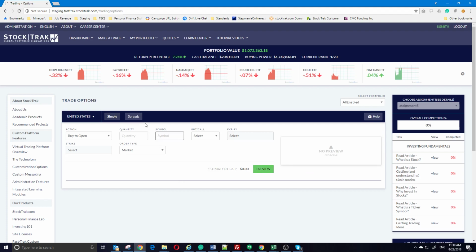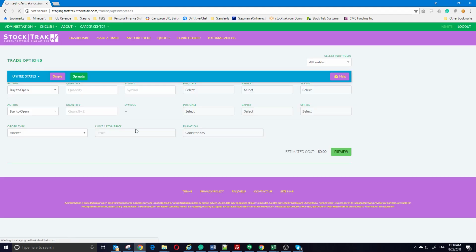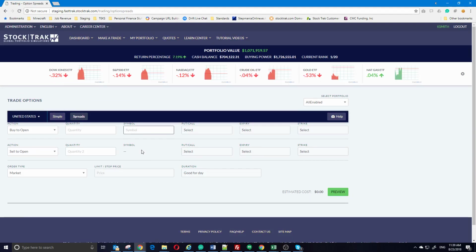If you want to use option spreads, click the Spreads tab at the top of the page. This will load the option spreads tool, which has a lot more complicated methods to place an order. In this case, you'll be placing 2 separate orders at the same time based on the same underlying symbol.